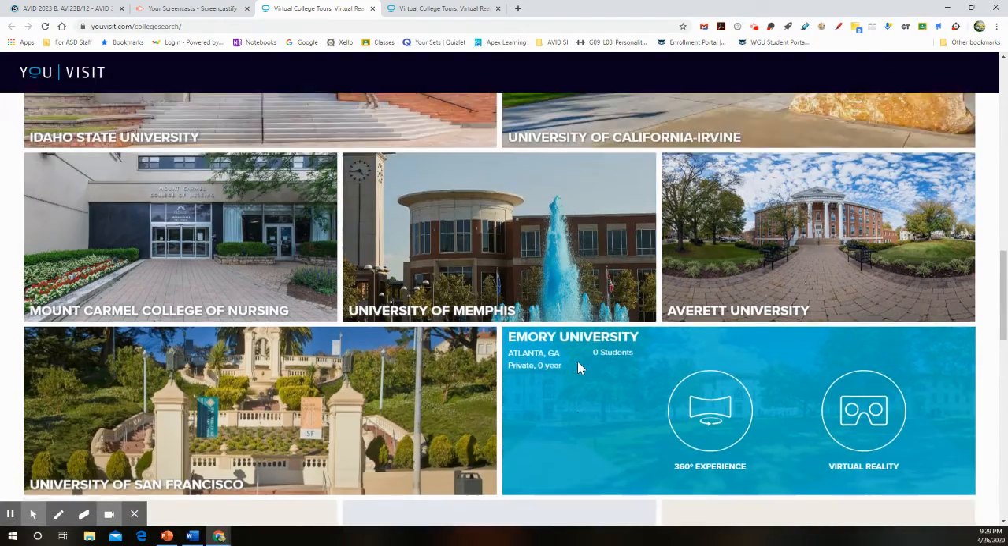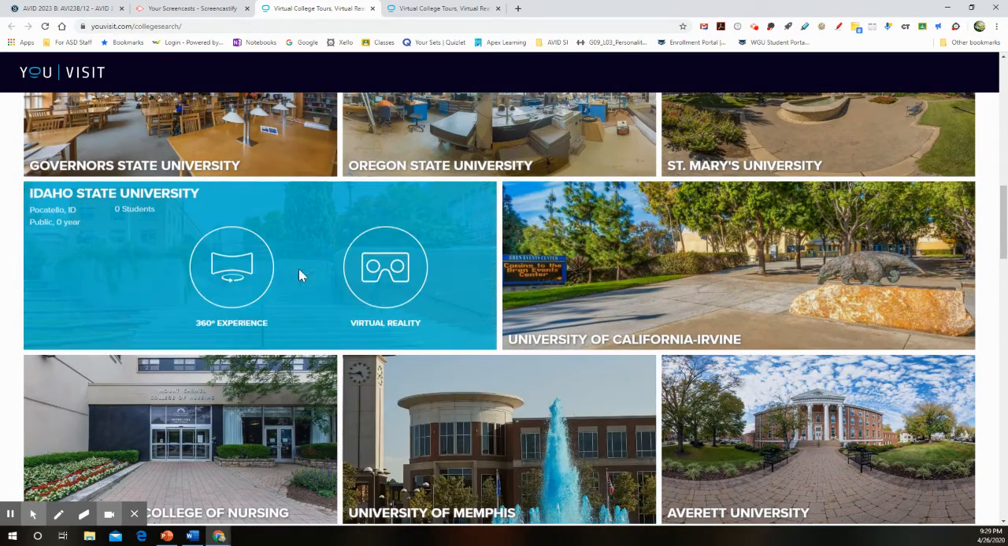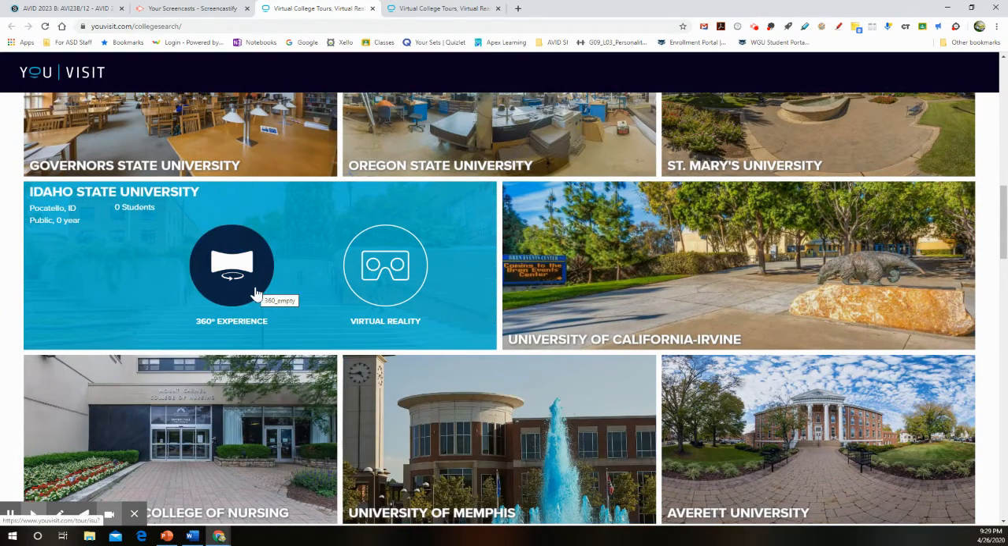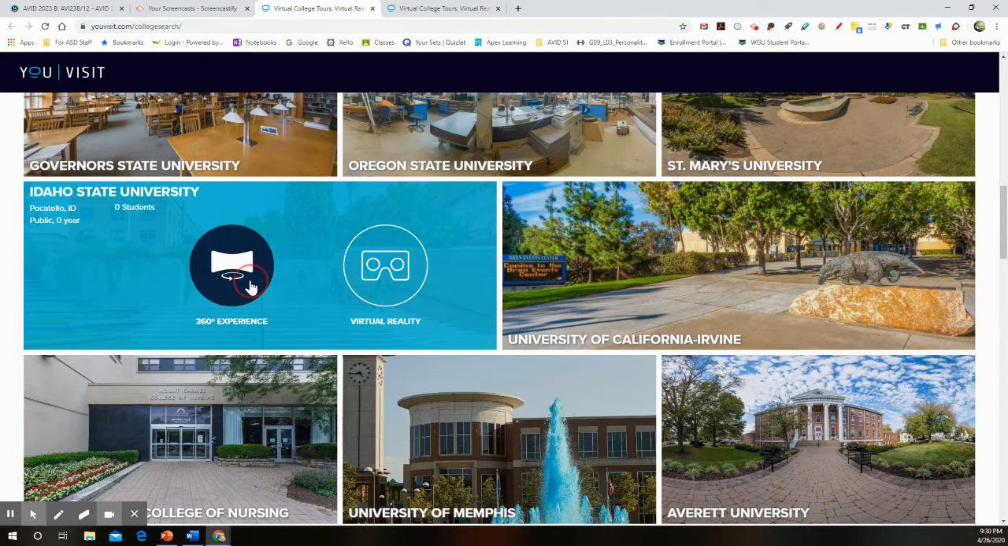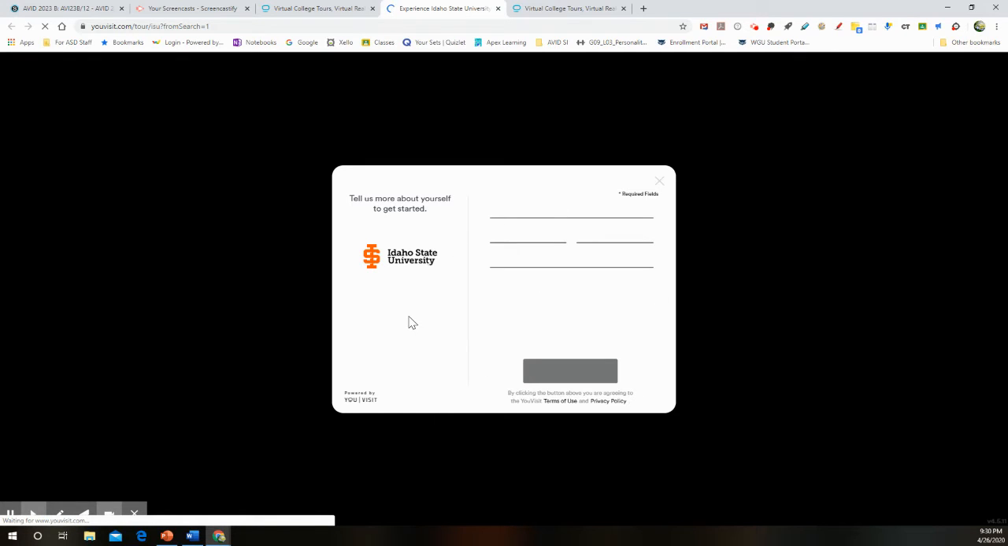I'm going to demonstrate one. Let's just look at University of Idaho. I've never been there. I don't have virtual reality glasses. If you do, you can use them, I guess. I don't know how it works, but I'm just going to do the 360 experience. It kind of walks you through, but you don't have to do any of this. You can just click out of it, and it will still give you all of the information.